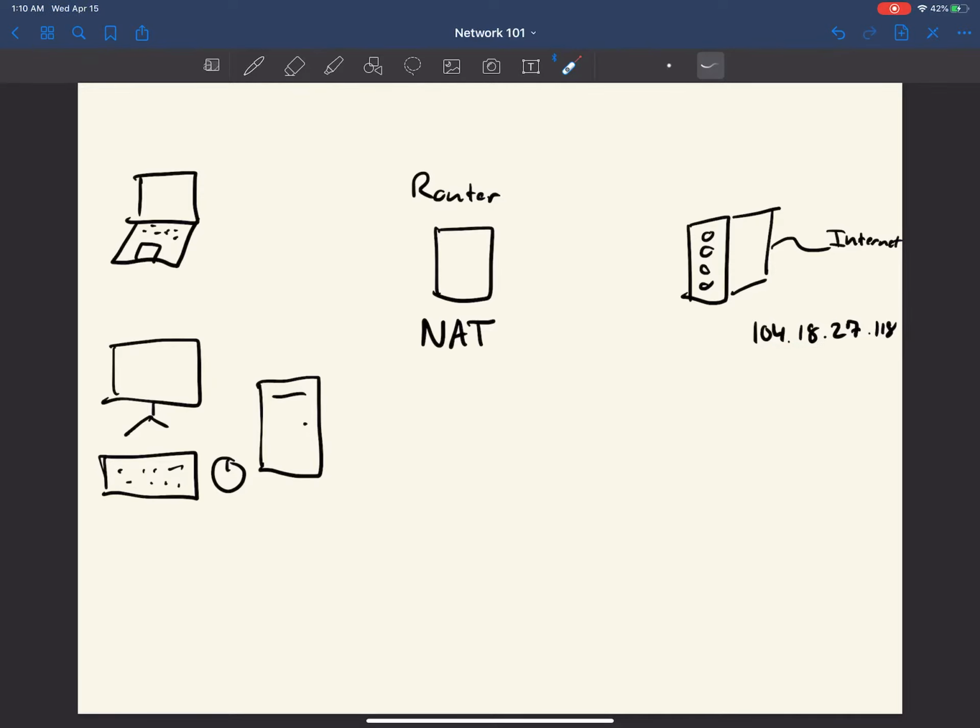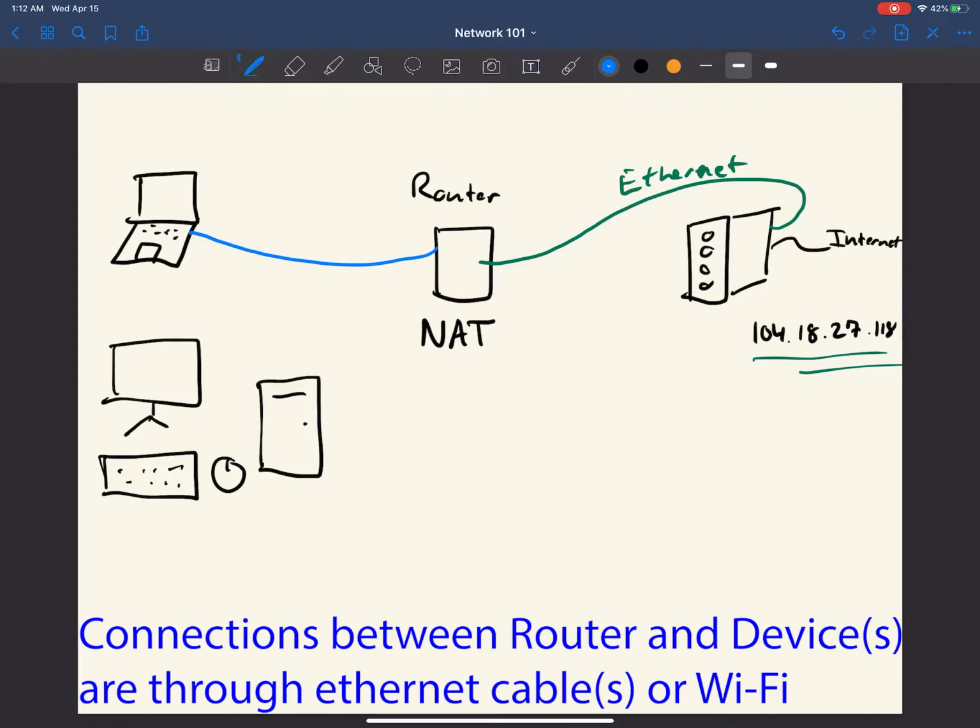Here's where the magic happens. You get an Ethernet cable and you hook it up to your router, and we're going to write Ethernet. What your router does is it has network address translation, and it takes this IP address and converts it to multiple IP addresses. Through the network address translation, it actually assigns an IP address to this and an IP address to this.